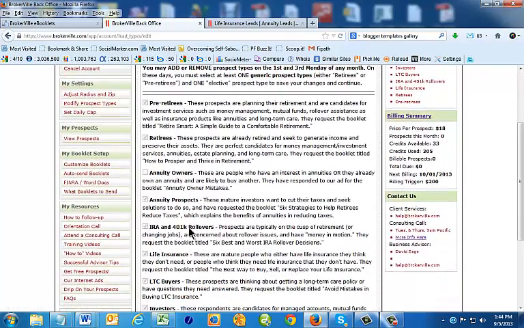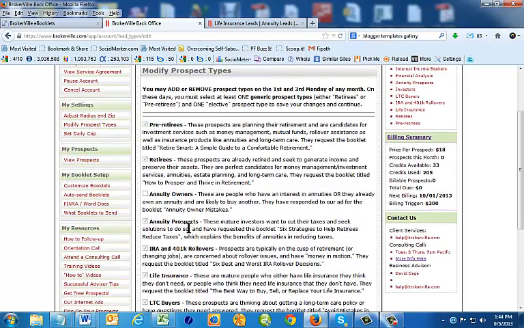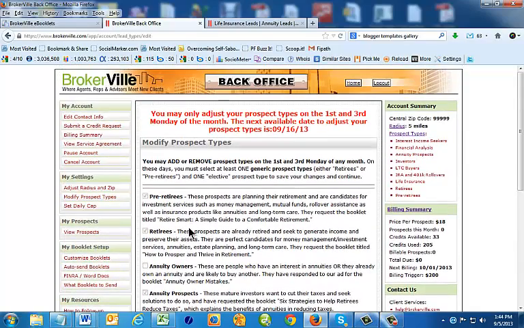That's where you can check or uncheck the prospect types you want going forward. You check them if you want them, you uncheck them if you don't. And again, you can make that change the first and third Monday of each month. There's nothing that can be done in between the first and third Monday of each month.